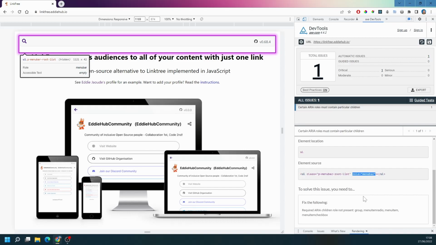Unfortunately, knowing how this project is built, I know it's built with PrimeReact components, and that means that it's not actually possible for us to go in and add the correct ARIA child role onto these elements.